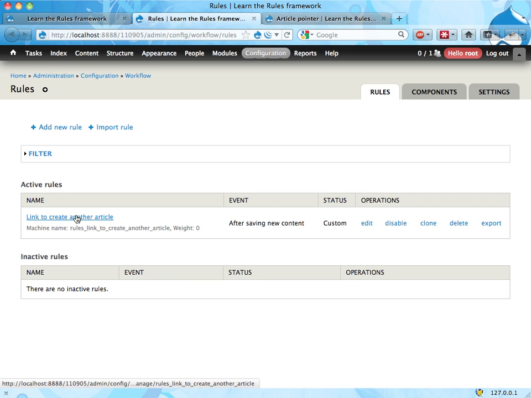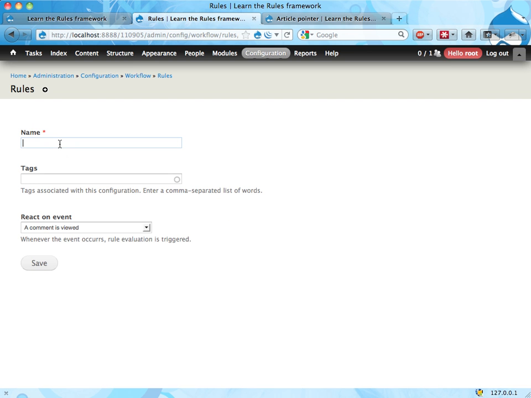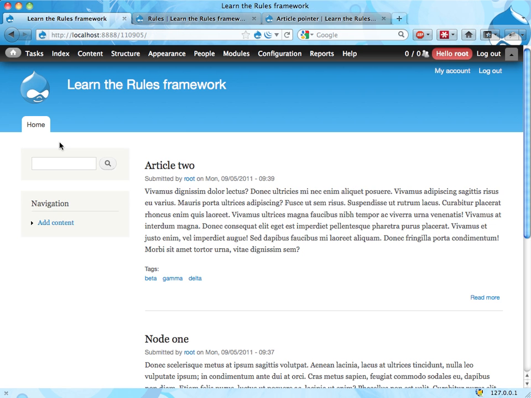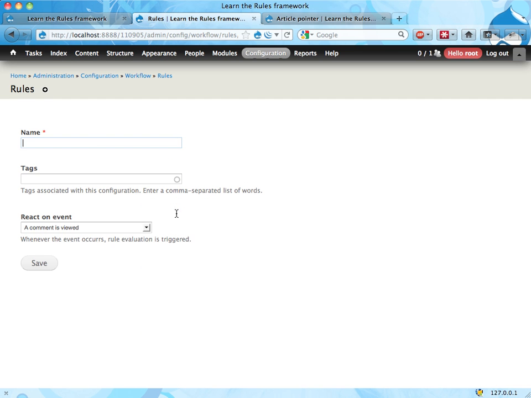Here is the reaction rule I created in the previous screencast. I'm going to add a new rule that I'm going to use just to display stuff. I'm going to trigger that on article display, so when we view content, some things will happen. It's not really a good use case for this right now, it's just a pedagogical thing.